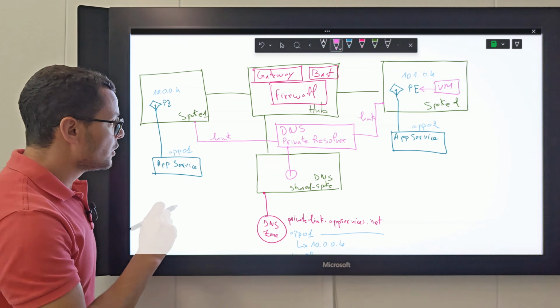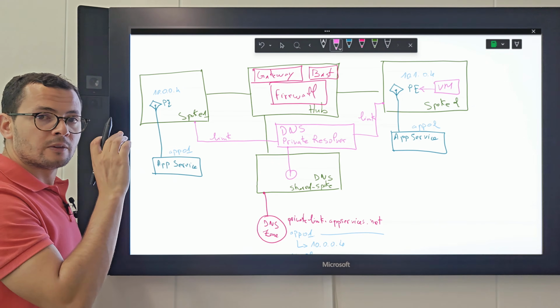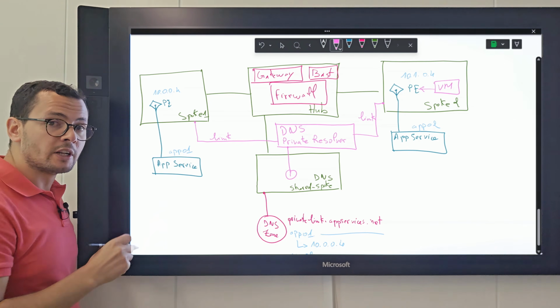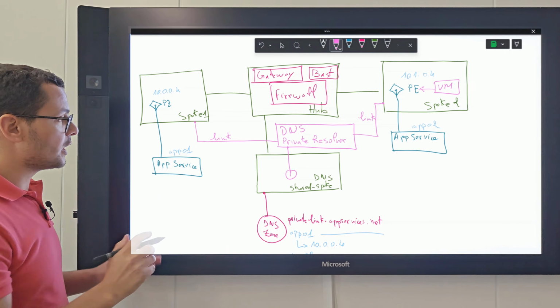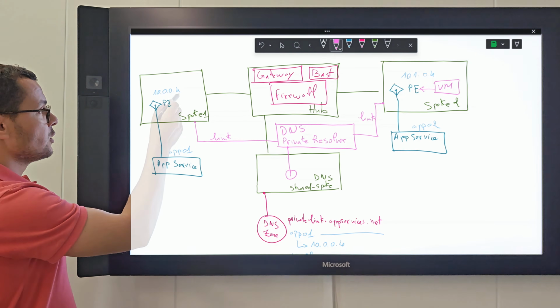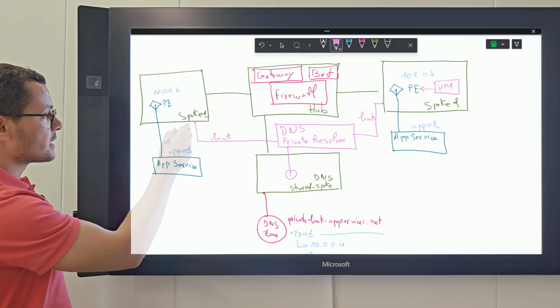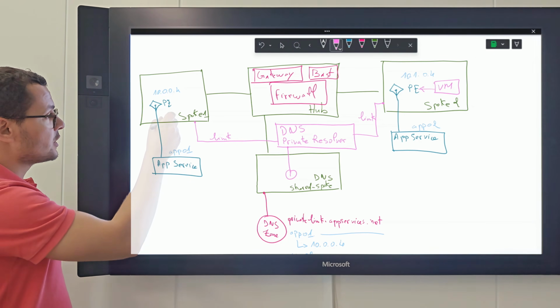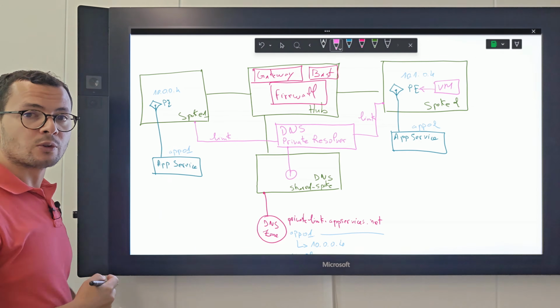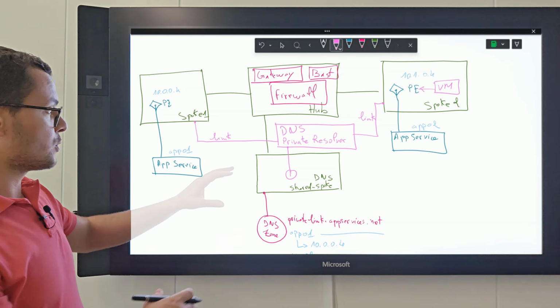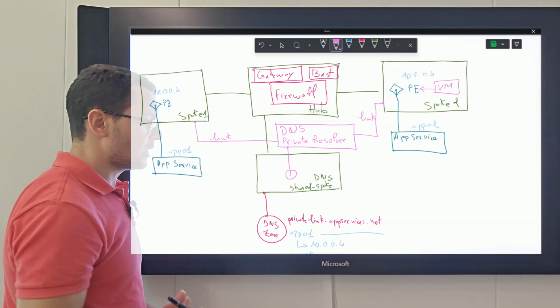And with this solution, you don't need to change the DNS server for your virtual network. You just keep the default configuration, you add this link, and then you will be able to resolve this DNS as if it is already attached to your spoke virtual network. And that works at scale because we can create as many links as we want right here.